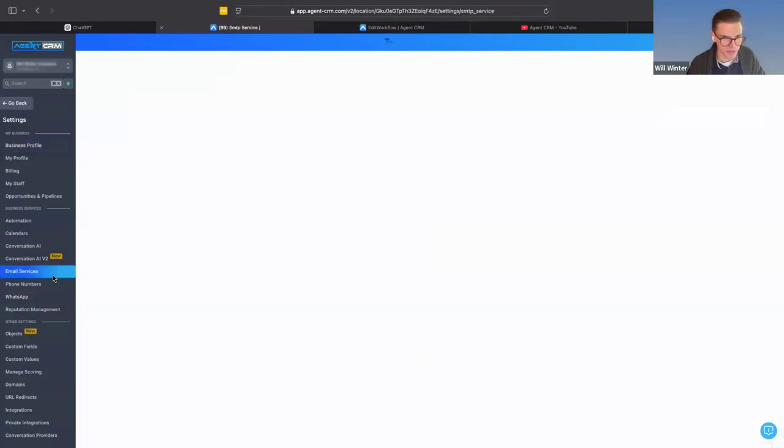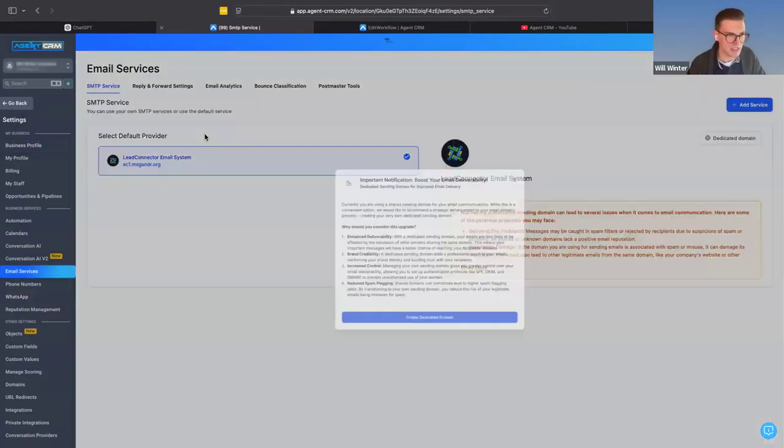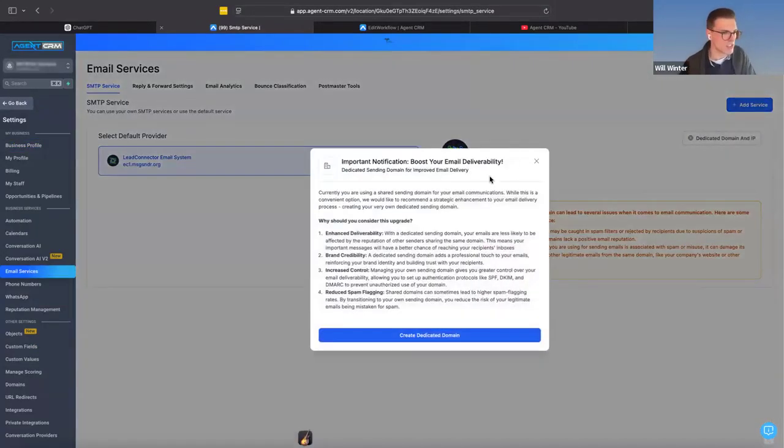And I don't think this was actually set up in this account. But here we go. If you go into settings, email services, there's going to be a pop-up here: boost your email deliverability, reduce spam flagging, and so on, create a dedicated domain. We do have training elsewhere on how to go through that, but for some of you that is your homework, because you're experiencing the same thing as Ray, where people are telling you it's ending up in spam. That's frustrating.